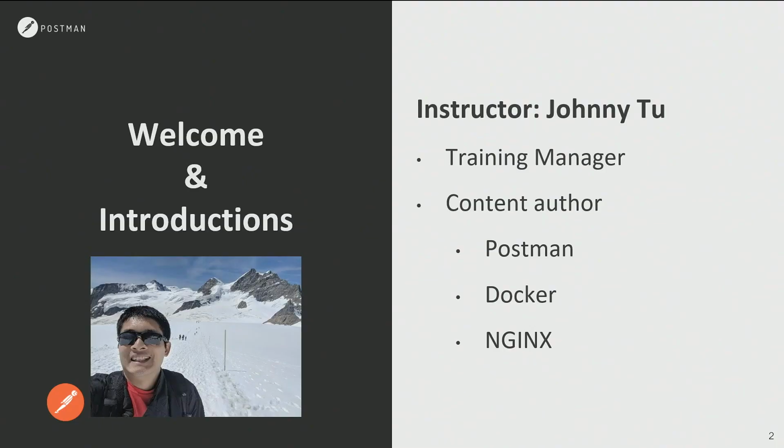If you weren't here this morning, my name's Johnny, and I run training on a number of different software platforms. I helped build the Postman Fundamentals and Expert course, and have been delivering that for around a year. And prior to that, I was building content for Docker and for Nginx.